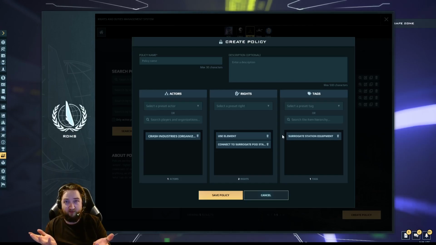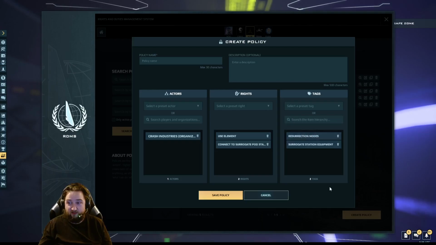So this right will allow anyone in the group of actors that I've defined to both VR into any of my VR pods and also VR out of any of my surrogate stations. So this basically gives them blanket access to that. I can also put in here resurrection nodes. And now any of my resurrection nodes, any of my surrogate stations, they can use freely. Which I find is a very handy policy to have, to be able to give blanket access like that, because then you don't need to remember to tag things.